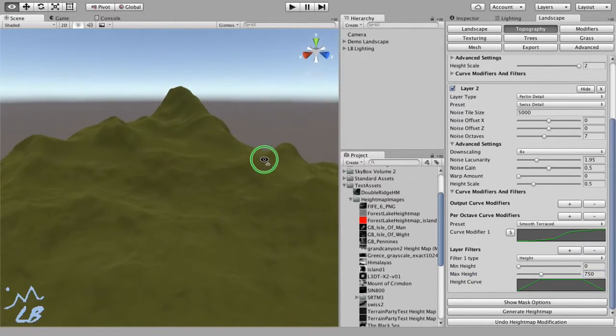the thing to note here is how the details have disappeared off the top of those high mountains, which are above 750 meters. This option here for the height curve basically allows you to specify the fall off of how those details are reduced near the edges of this 0 to 750 range. This is covered in a bit more detail in the manual.